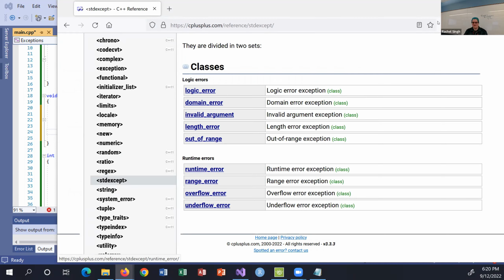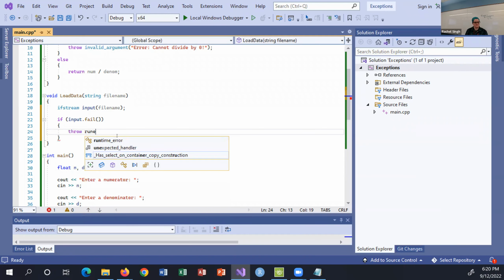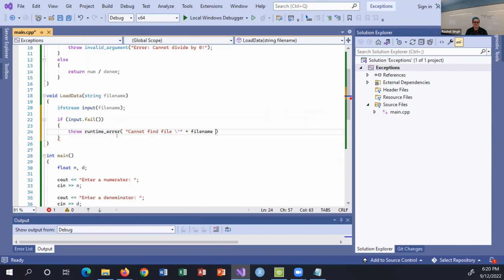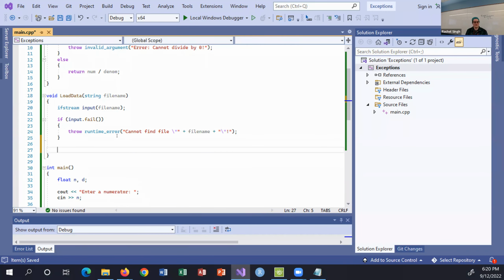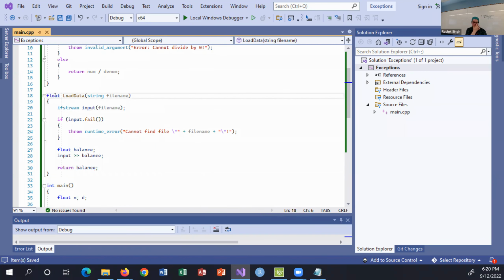Let's just say runtime error. Cannot find file. You can append the file name just so it's more clear. So if it fails, we'll throw an error. Otherwise, say float balance, we'll load in the balance from the input. And let's just return the balance as well. So I'm going to change this to a float return type.